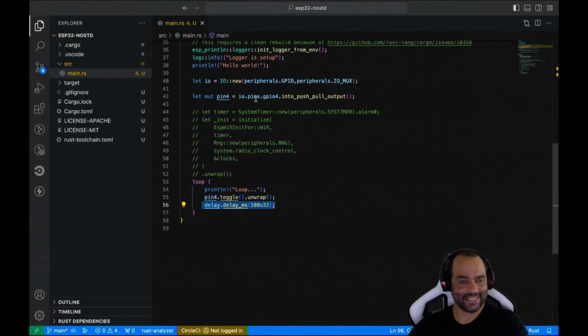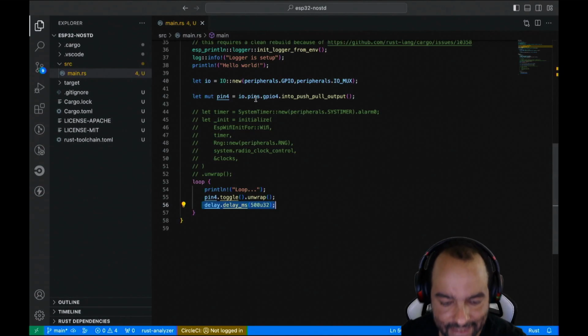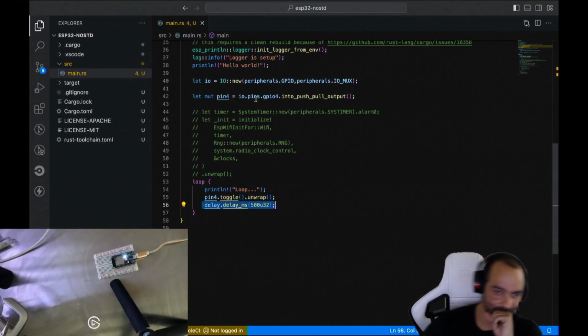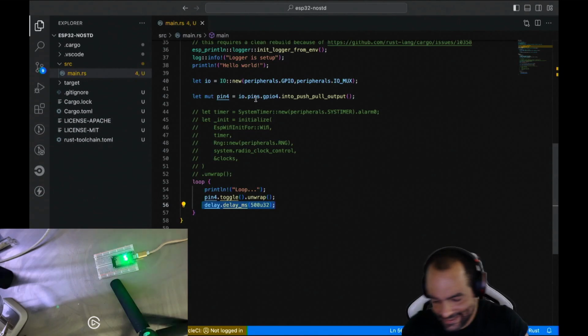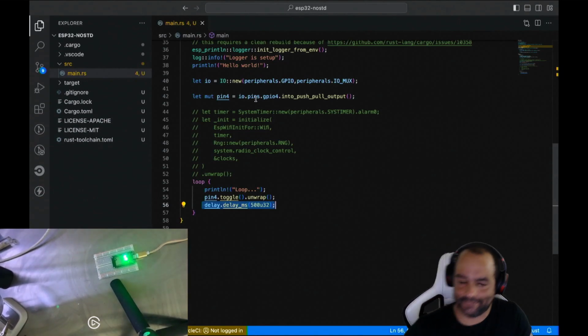All right, let's continue. In the last episode, we added our Blinky, which is still happily blinking along. And we wanted to add Embassy so we can use async runtime.